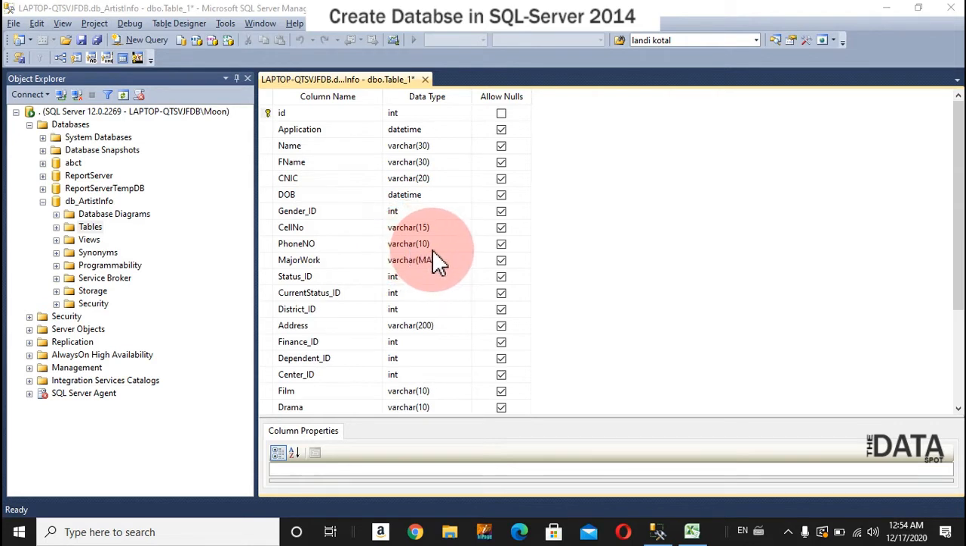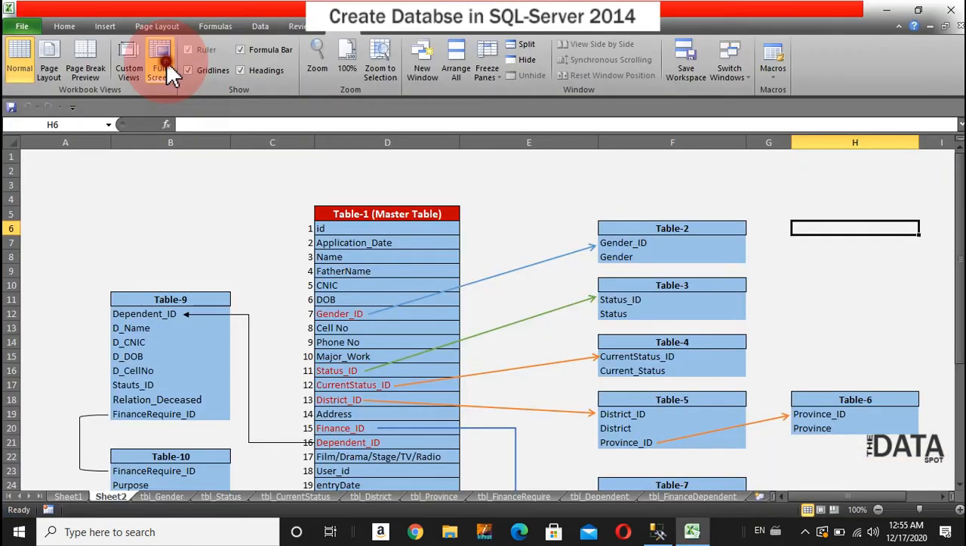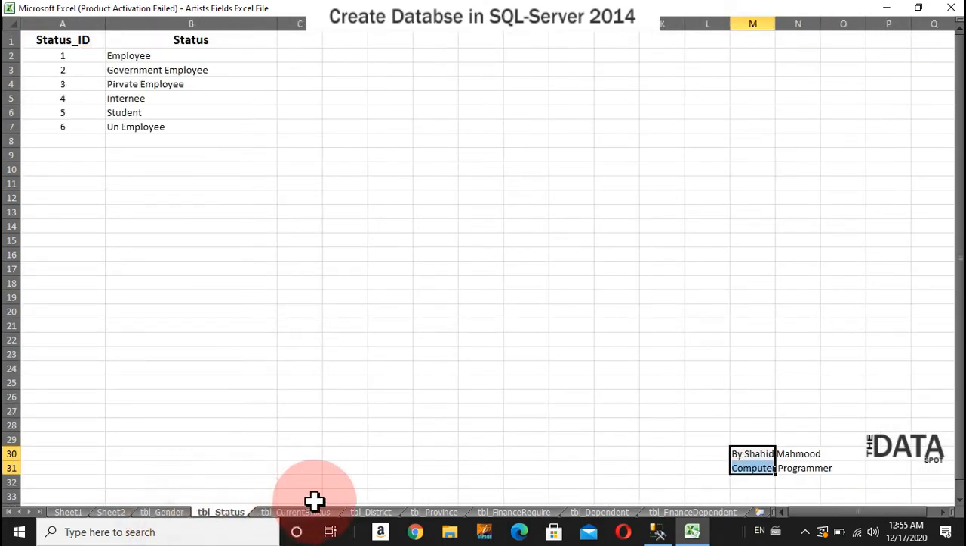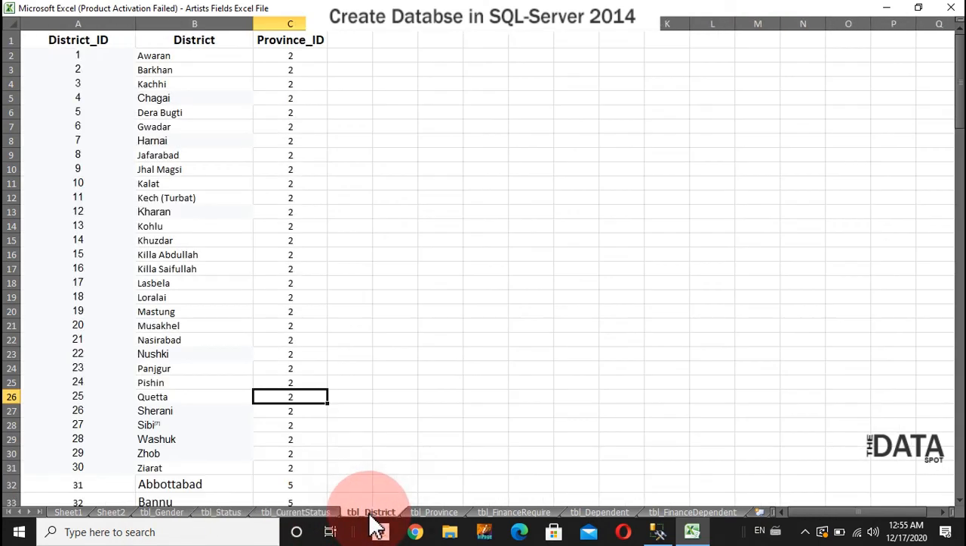phone book 10, major work, and artist will describe here the work details. That's why I keep varchar max here for the maximum character length, and the status ID integer, and the current status ID is integer, district ID. I will import these tables from the Excel sheet. You can see here, I have designed them already. I have created these tables in an Excel sheet, so I will import them directly to SQL Server.